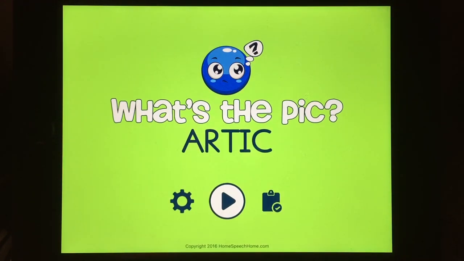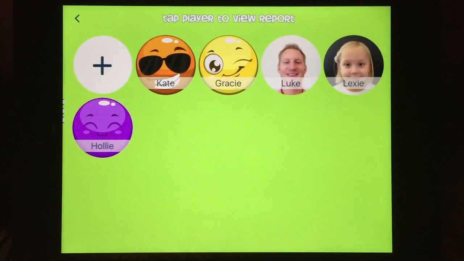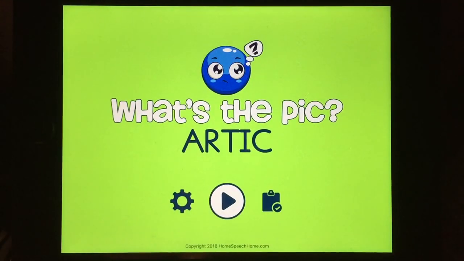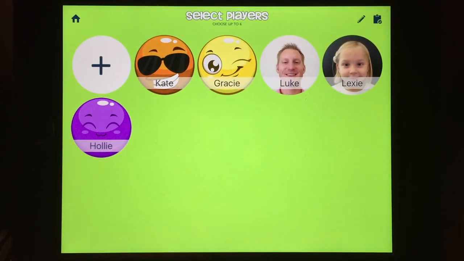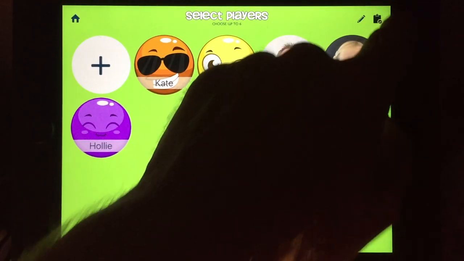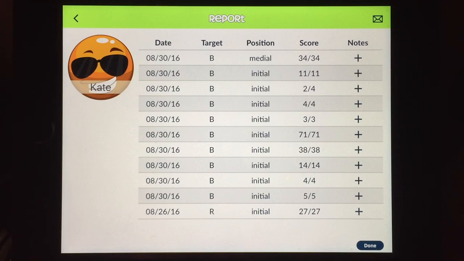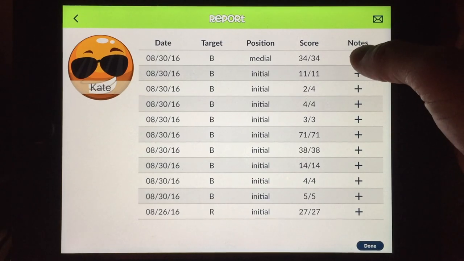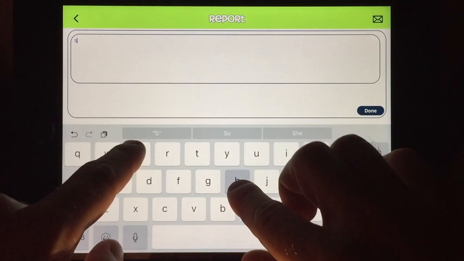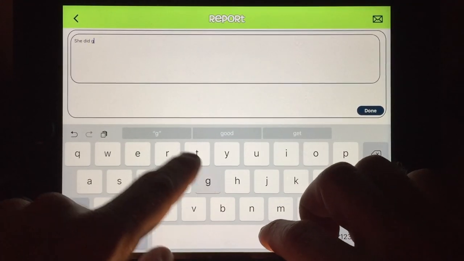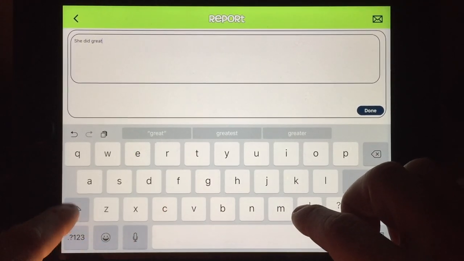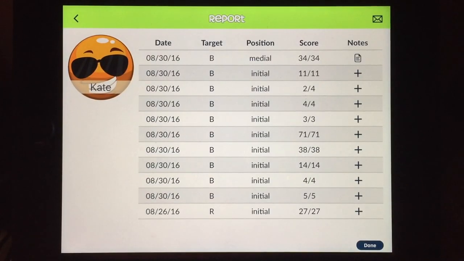To check a player's progress report, tap the clipboard icon on the home screen. Or on the Select Player screen. Tap the plus icon to add a note to any session. Tap the email icon to email the progress report.